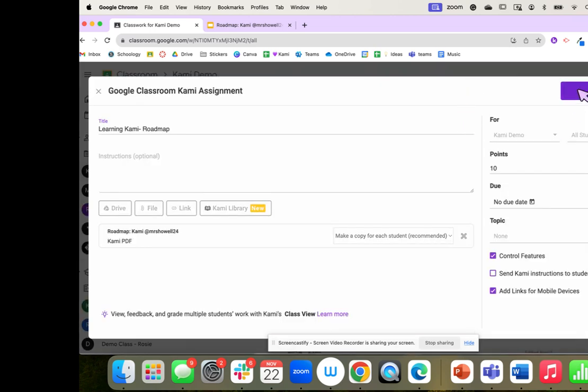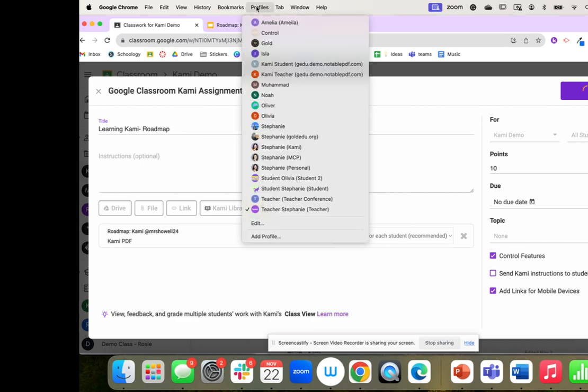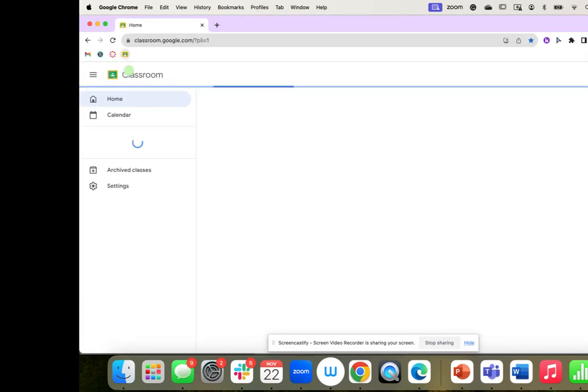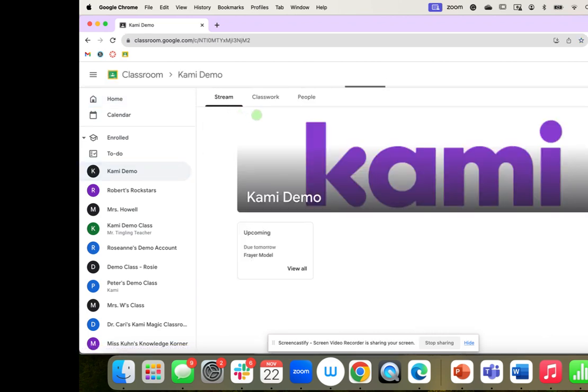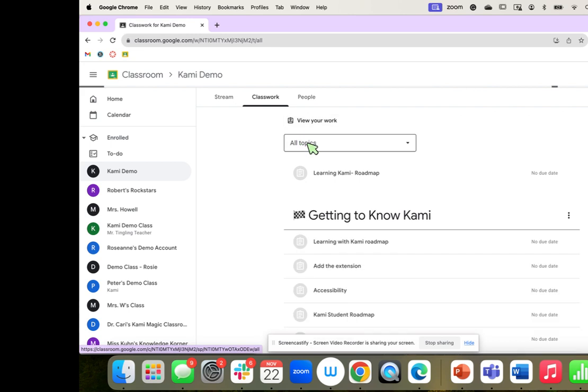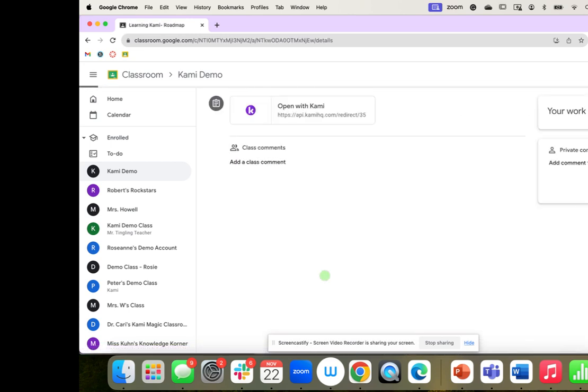Now I'm going to click Assign. Once I click Assign, I just need one student to come in and open up that roadmap. So they're going to go to Google Classroom, that class, and then they're going to click on that assignment once it comes into their Kami Google Classroom.